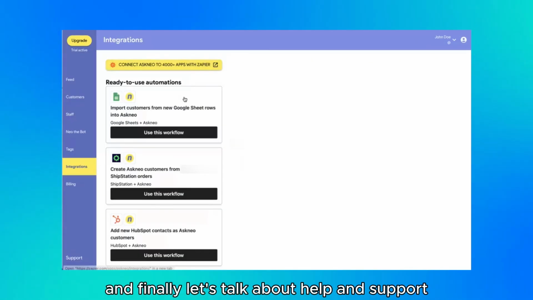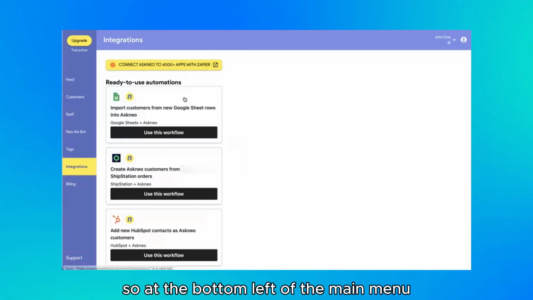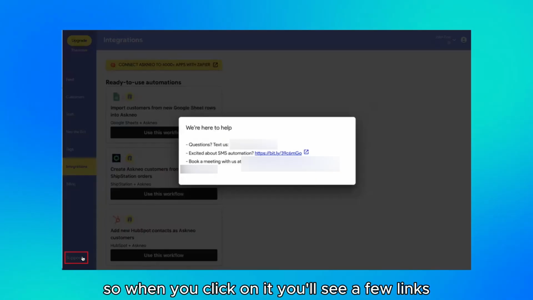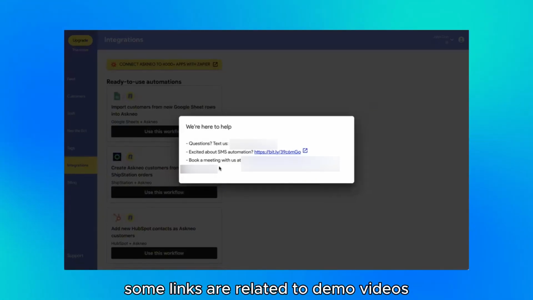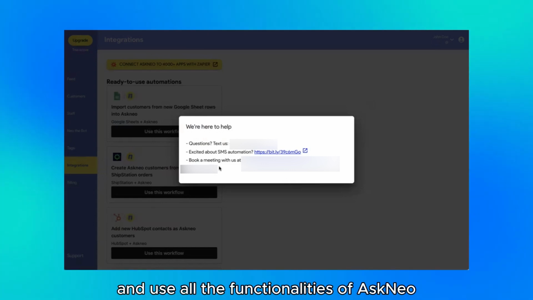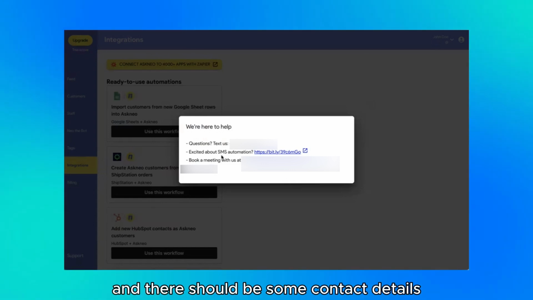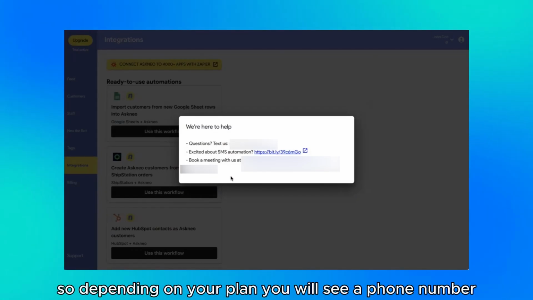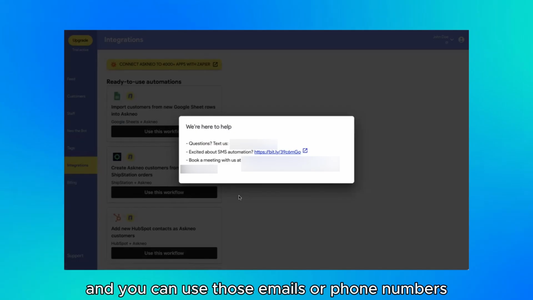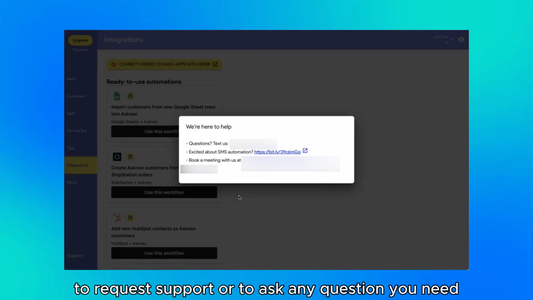And finally, let's talk about help and support. So at the bottom left of the main menu, you'll see support or help. So when you click on it, you'll see a few links. Some links are related to demo videos, so you can learn how to get started and use all the functionalities of Ask Neo. And there should be some contact details. So depending on your plan, you will see a phone number, an email, or both. And you can use those emails or phone numbers to request support or to ask any question you need.